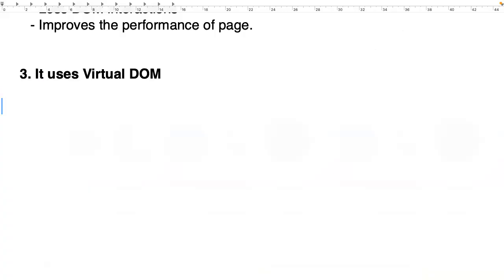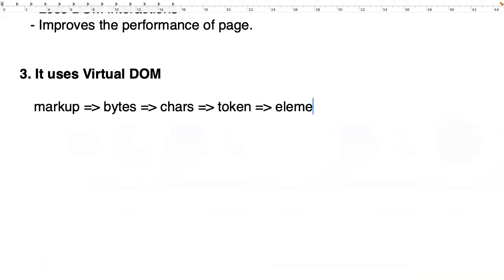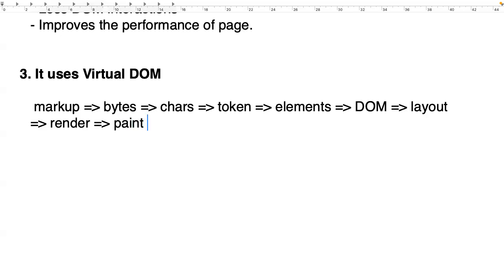How this works is, generally, the flow I gave you is that the developer will write markup. Markup is converted to bytes, bytes are converted to characters, characters are converted to tokens, tokens are converted to elements, and elements are arranged in a hierarchy, the DOM. After layout, it will render. After that it will paint. The result of paint is what we see on screen. Understood? This is how HTML is translated in the browser.